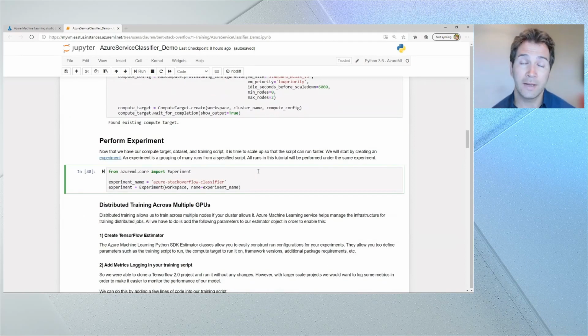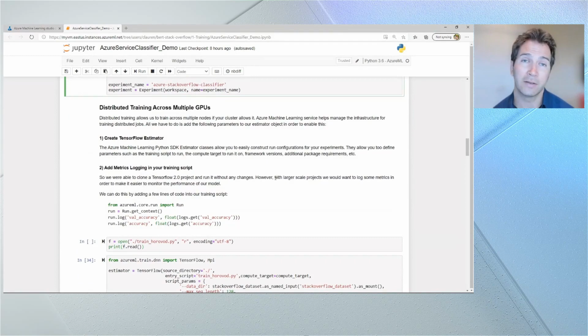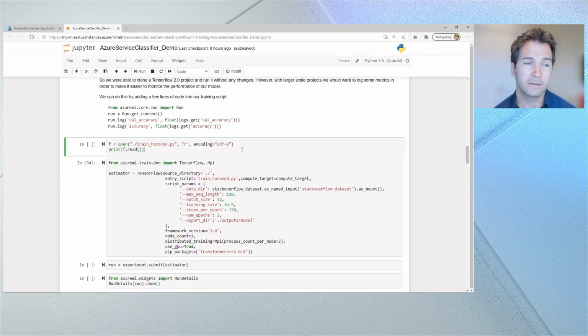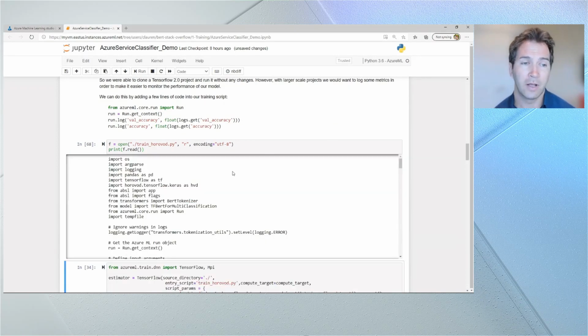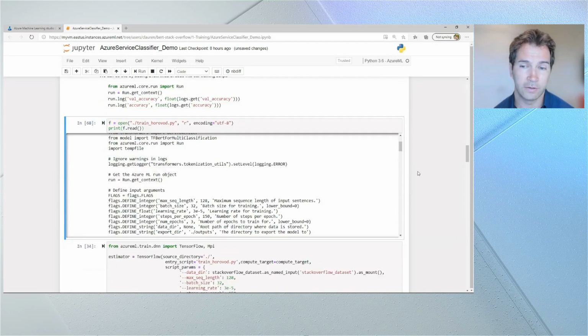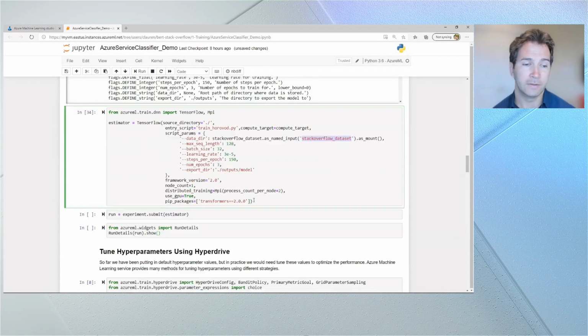To get started with training the model, first I'll create this experiment, and that's like a container for all the different attempts or iterations or what we call runs of this experiment. So I can compare different runs together to see which one's performing the best. You can see I can bring in any arbitrarily complex Python code to train my machine learning model. In this case, I'm using a combination of TensorFlow and Horovod to distribute this machine learning training job across the GPU cluster. I'll input my data set as well, and then I'll submit this job.